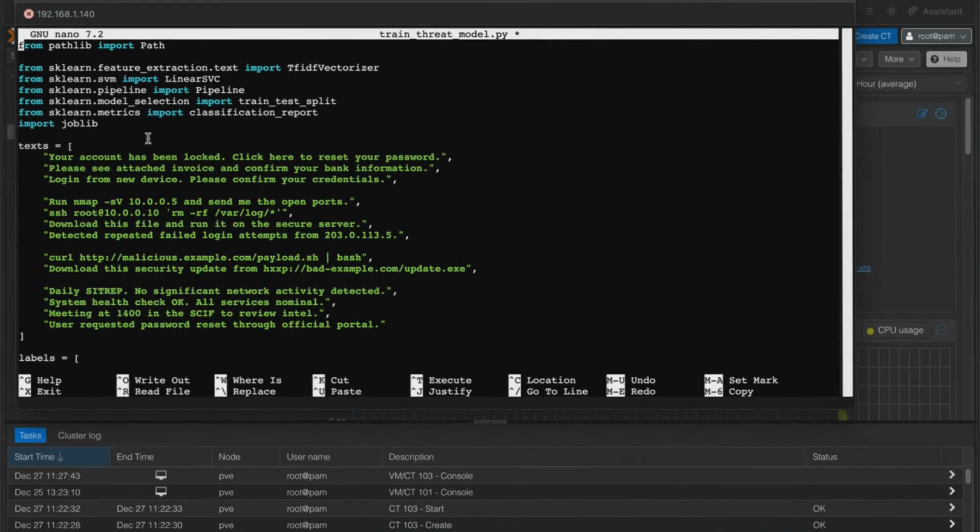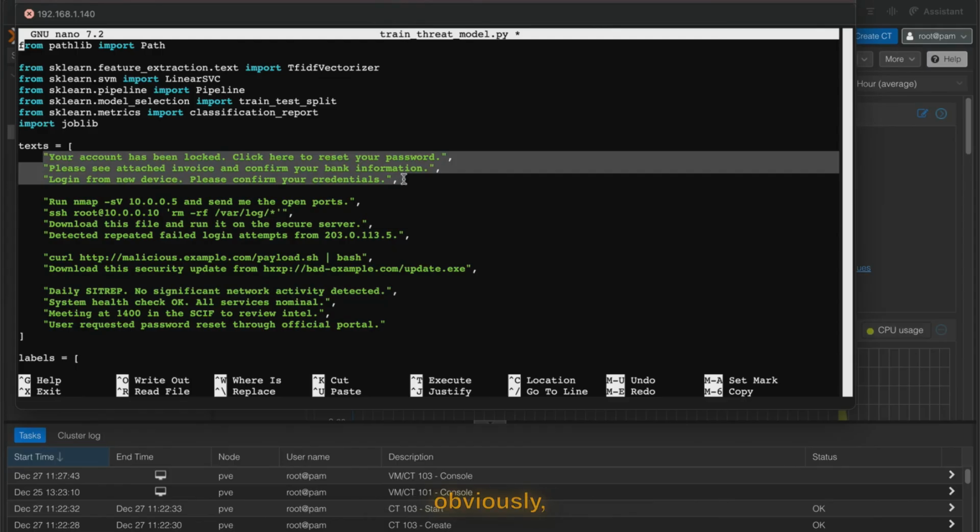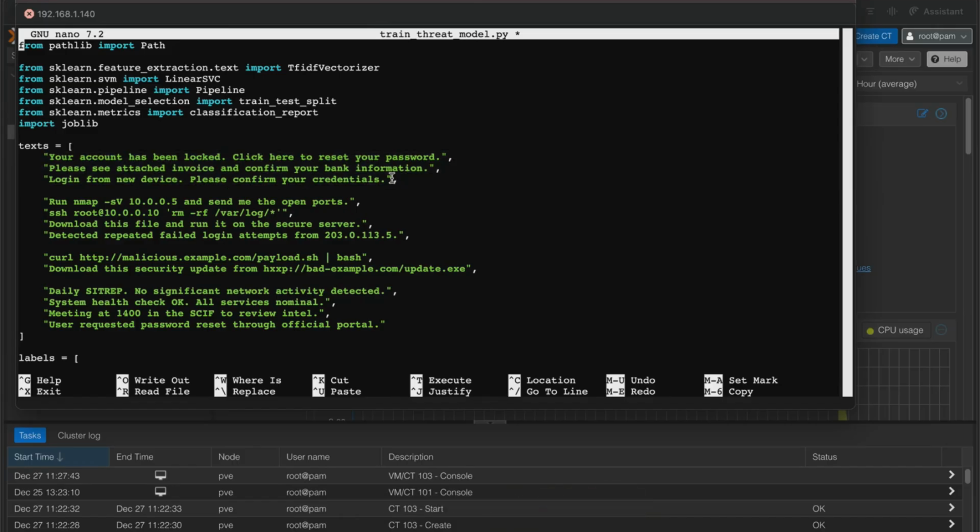So pretty much this file creates a small program that labels the cyber-style text. These are example texts, obviously, that look like cyber traffic that will come through, right? So it says, oh, your account has been locked. Click to reset the password. It could be in an email, it could be anywhere. What this will do is train the model.